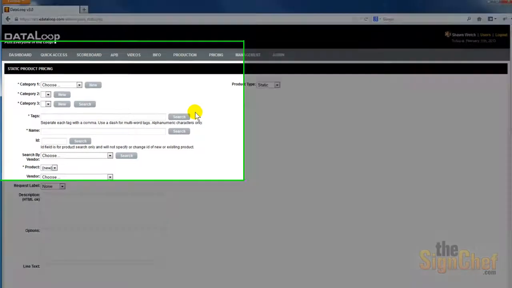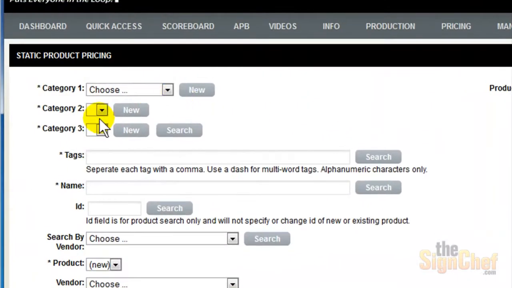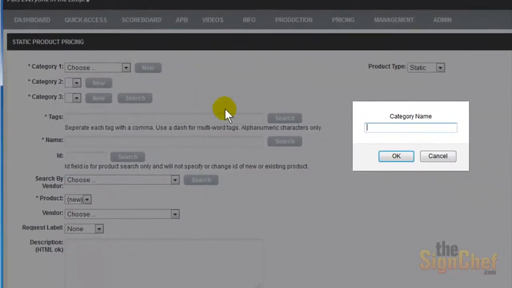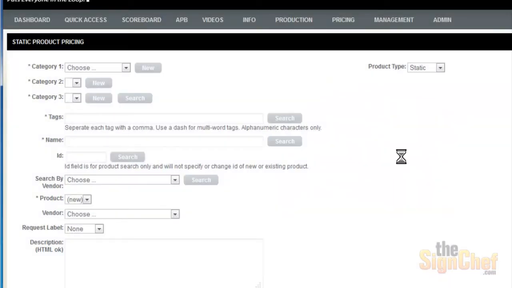from an outside vendor. Category 1, 2, and 3 are the organizational aspects of your entries. Start with the broadest category and end with a more specific category. Select New for each category entry. For example, Category 1, Mounting Hardware. It's a broad, general category.